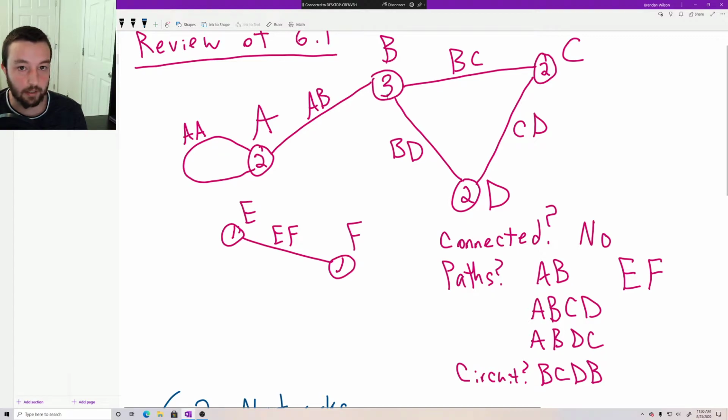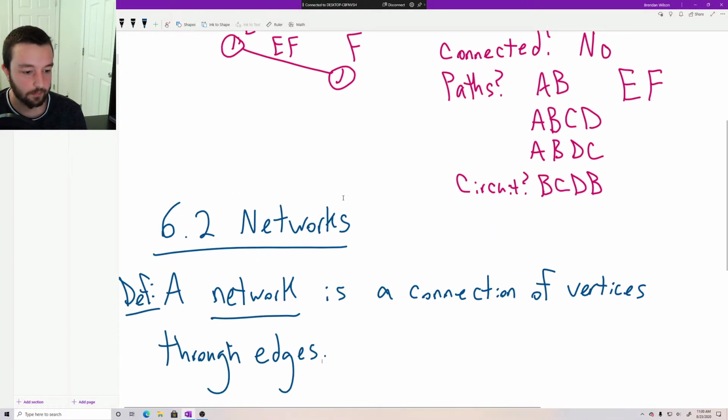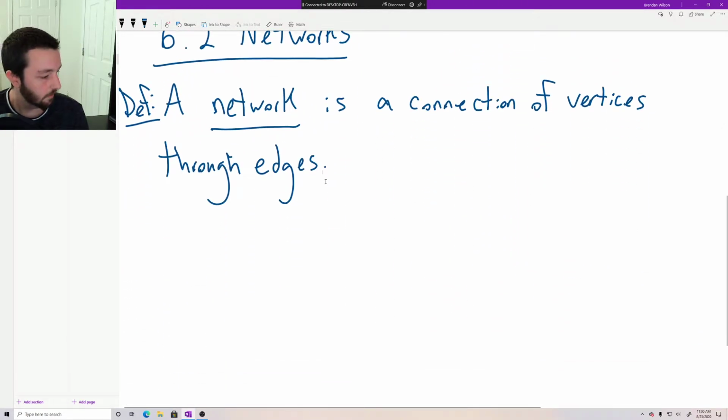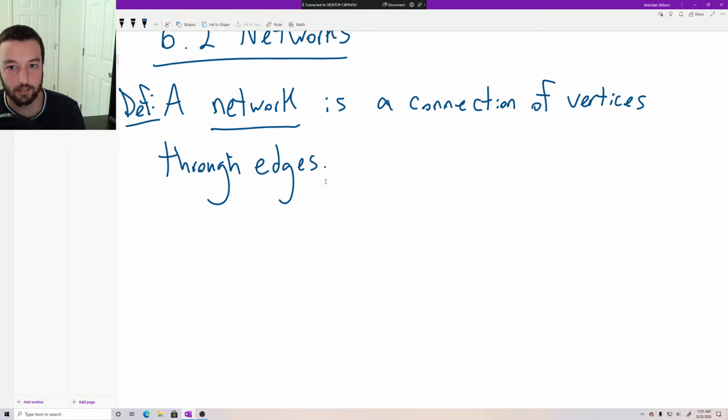Same with A to B. That would be a network. We have this network AB because we are connecting the vertices A and B through this edge. The example the book gives is that the internet would fit this kind of definition. When we think of the word network, we're typically thinking of the internet, because this is kind of what the internet is. We're not really going into the details of exactly how the internet works, but it's a connection of vertices through edges in a sense.